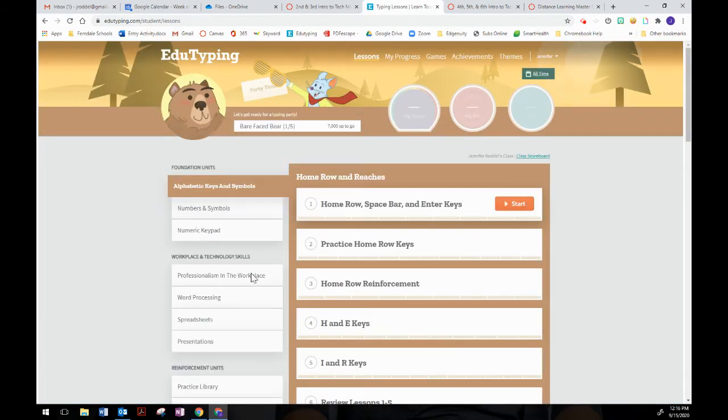Now, once you are in your class, I want you to notice that there are different menus up along the top. The menu that you're currently in will have a line underneath of it. So right now I'm currently in the lessons menu, which means that if I score less than what the teacher has indicated for that month, it means that I need to be in lessons, and I want to start in the foundational units at this very first menu. And then I come over here and I click start.